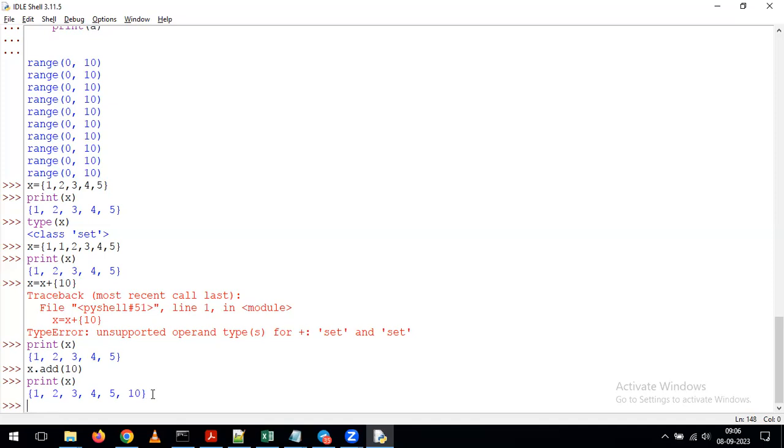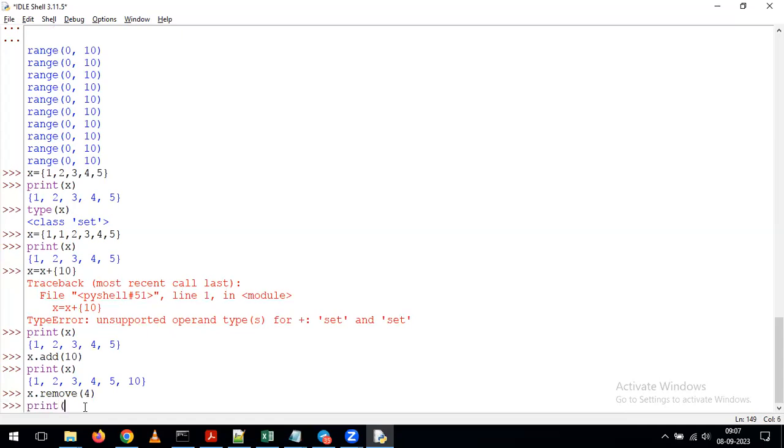Now in the same way, my requirement is I want to remove the element called 4. If you want to remove this element, we can give x.remove(4). I want to remove the element value 4, and for that reason I am giving x.remove(4). If I run this, after that I am giving print of x.